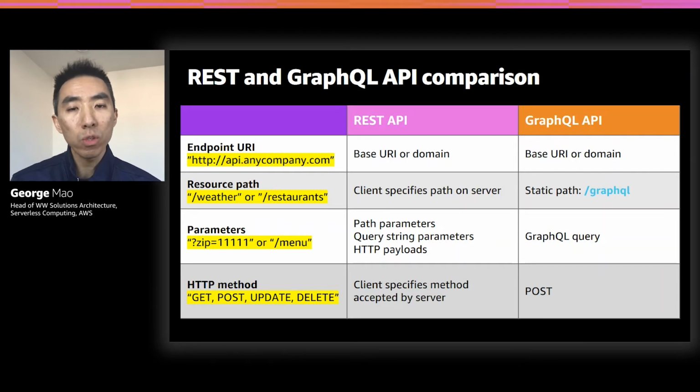Now for the resource path, for a REST API, the client needs to specify the resource path on the server. For example, the client would specify /weather or /restaurants. With the GraphQL API, this is much simpler, right? Clients always specify a static path, and that's going to be /GraphQL.